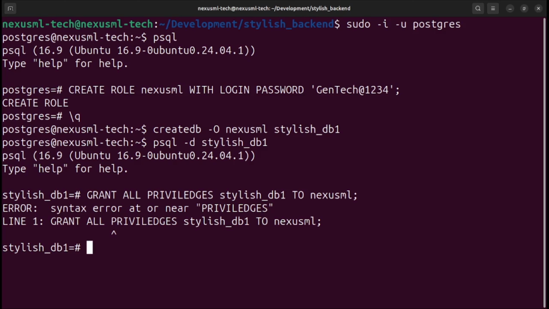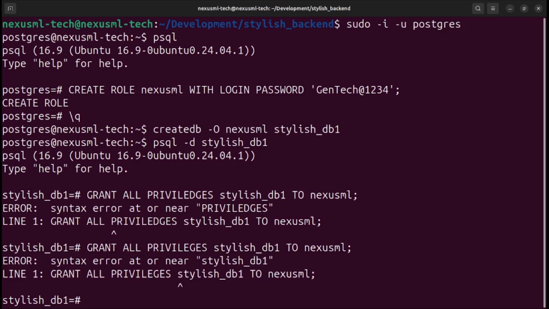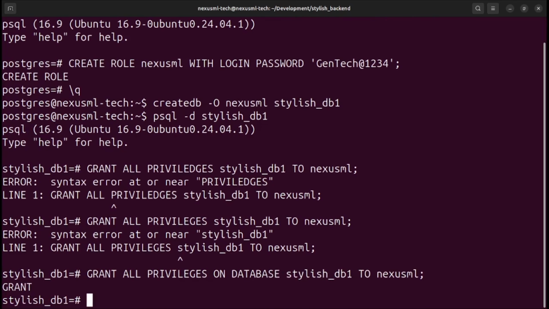So what is it? Grant all privileges. Yeah, it's not D, so we need to make sure it's G, like that. Also we have another one, so we need to say on database. Okay, so we didn't pass here on database, so like that. So then you grant that one. So this is often sufficient for development.